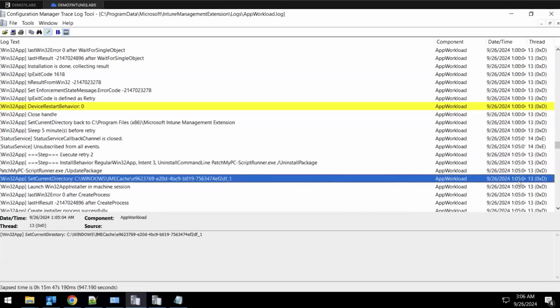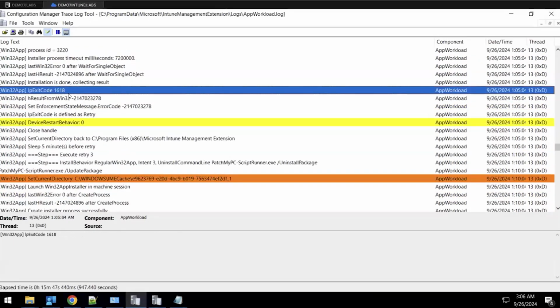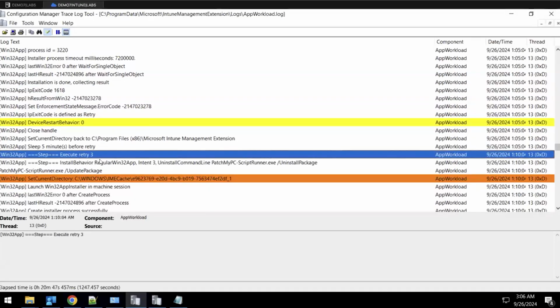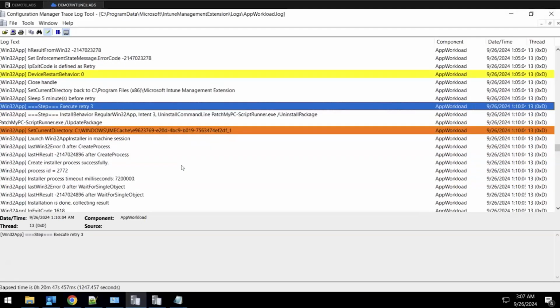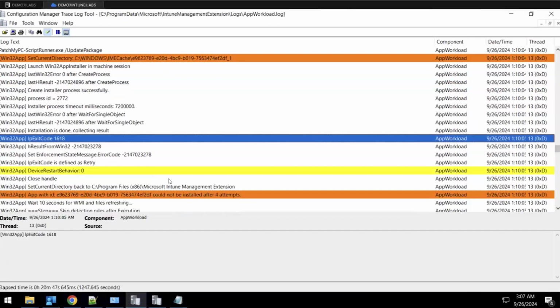We can see then 5 minutes later, 1:05, it does the second retry. This will fail again with 1618. We have the exit code here. And then again, the third retry, the 4th attempt. 5 more minutes. So 1:10, 10 minutes past 1. And again, it fails. Now, because this is the 4th attempt, the agent says, I've had enough, right?